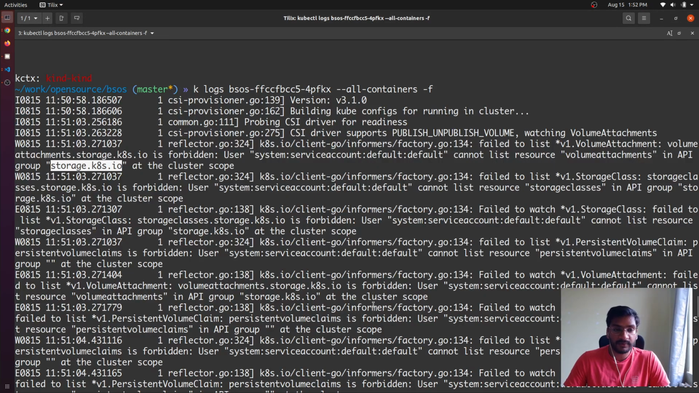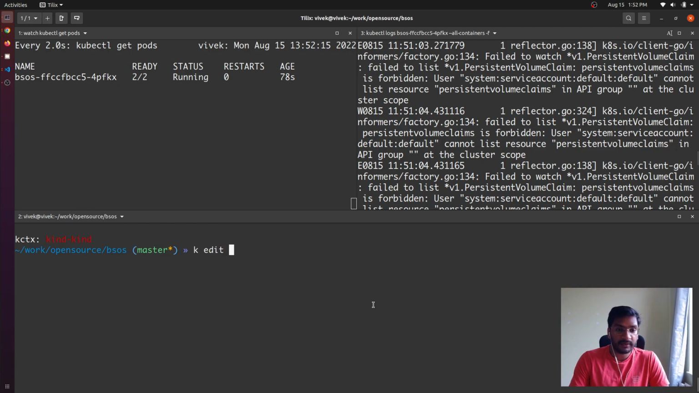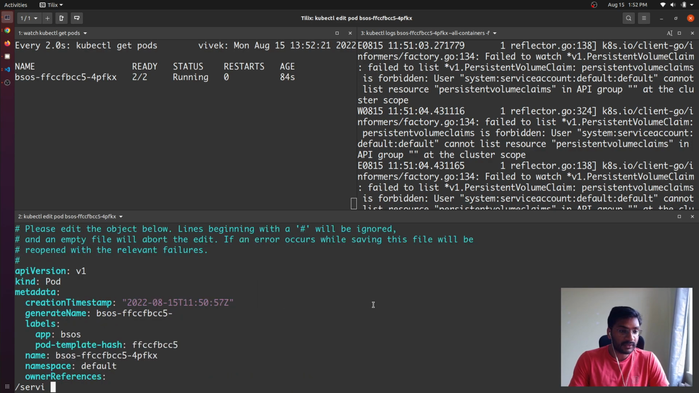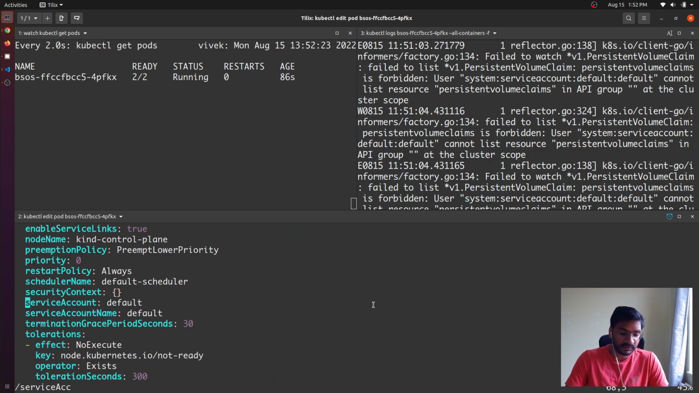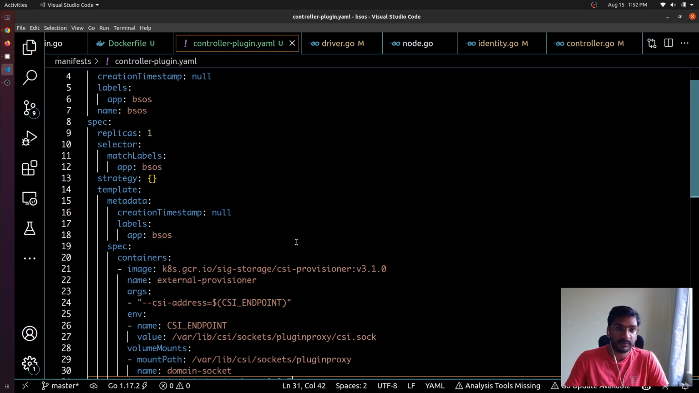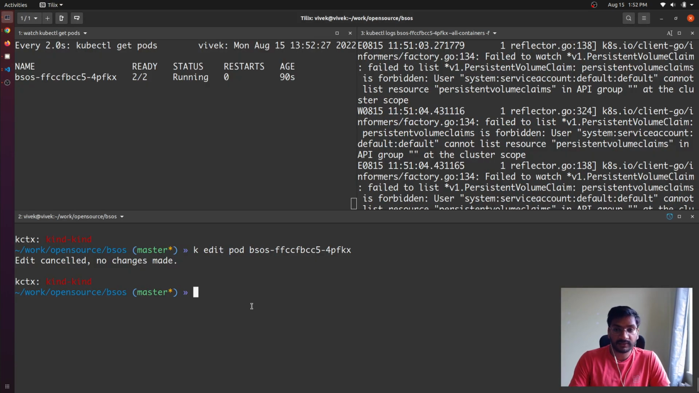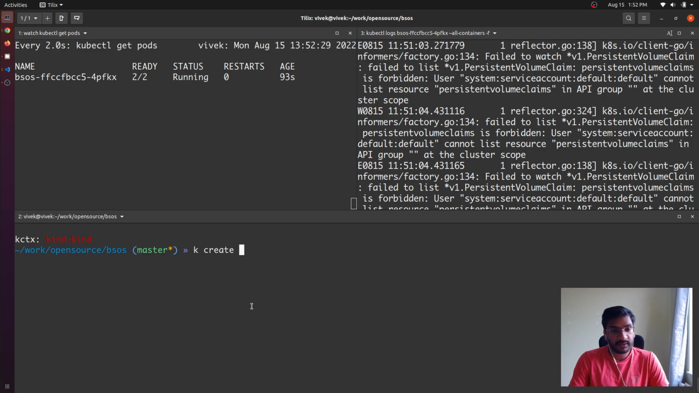So if we go ahead and try to look into the service account, so edit pod, the service account is going to be default because we have not specified any custom service account. So let's go ahead and try to create a service account. So kubectl create service account, and we are going to name it vsos-service account, and let's create the manifest so that we can have a look, and we are going to call it sa.yaml.